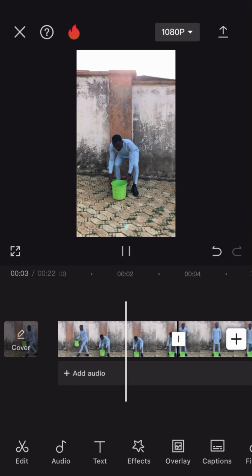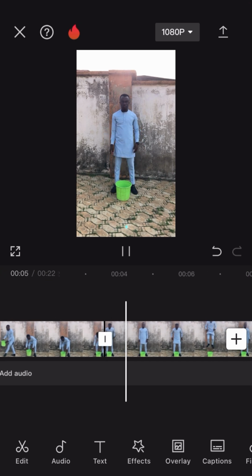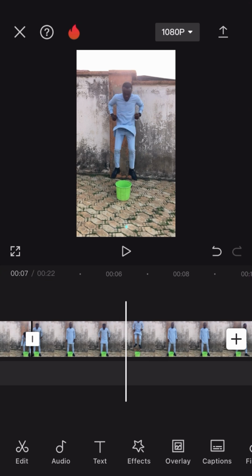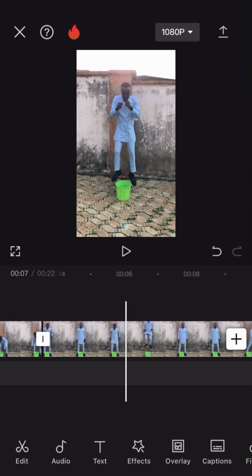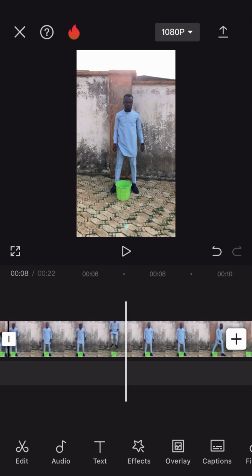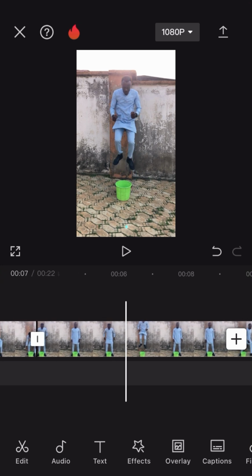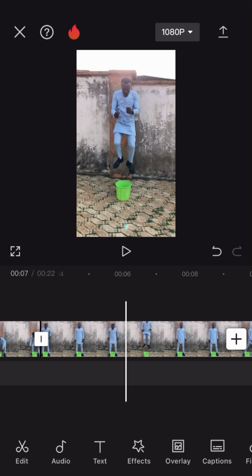You can see I've deleted the empty space. I deleted the parts that are not important. The only part I need here is where I did as if I want to jump inside the bucket, and then an empty space that I'm going to use later with the bucket. You have to shoot this video with a tripod.